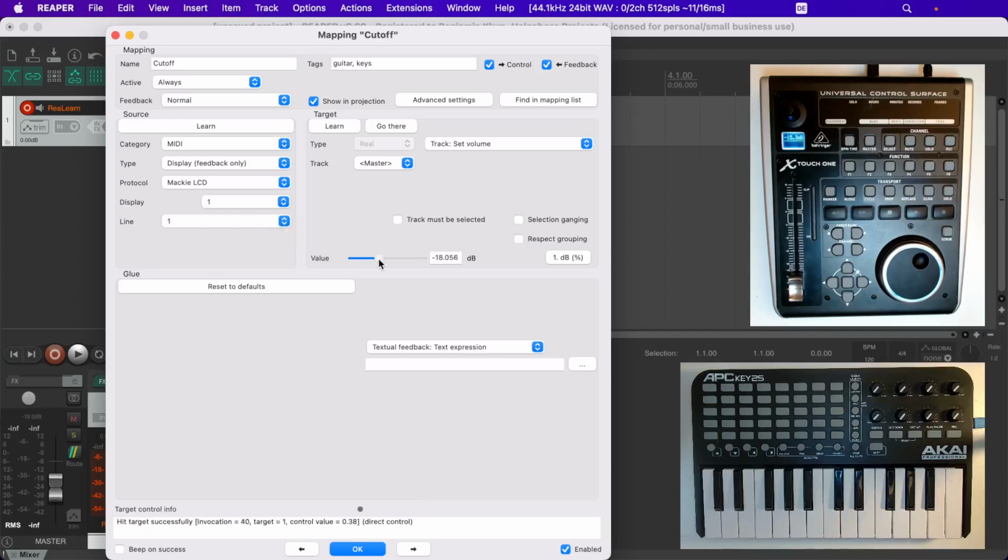Now you can see the track volume presented on your display, including the unit decibel. ReaLearn automatically chooses some text that makes sense for the selected target. But you can also define the text yourself, simply by entering it into the text expression field. You can use placeholders to include information dynamically. All available placeholders are mentioned in the user guide.